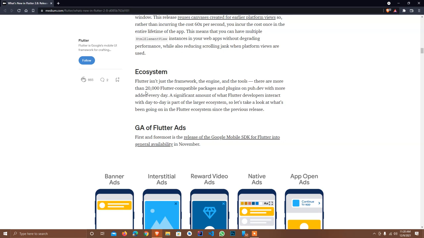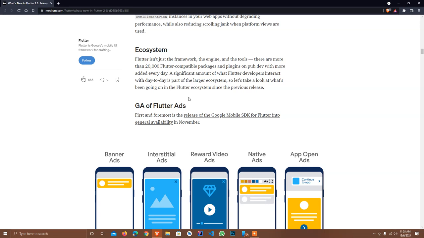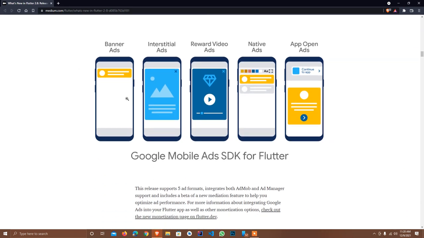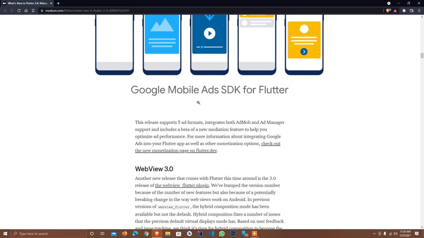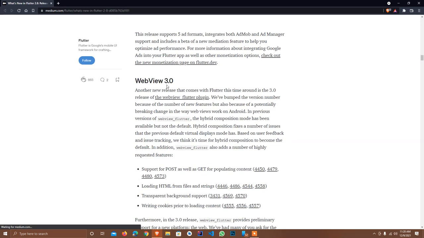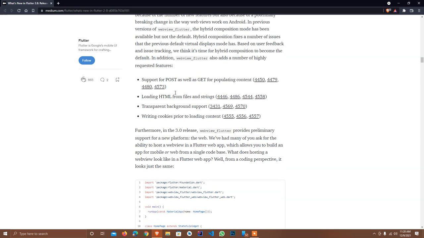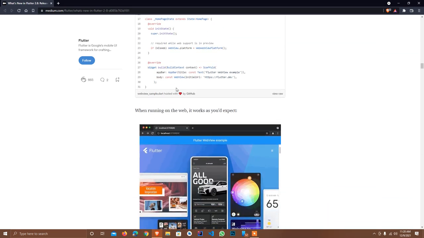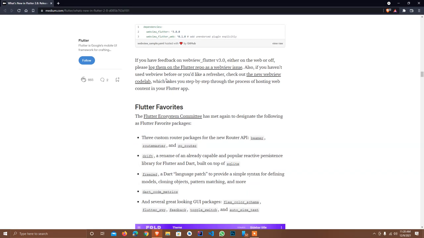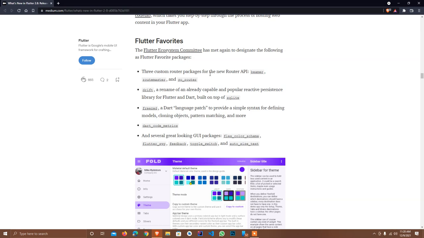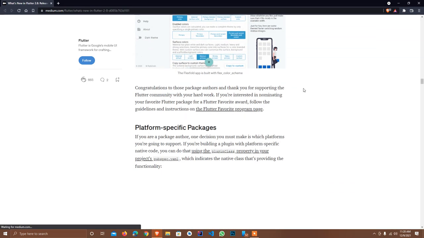The framework has more than 2000 compatible packages, with some old and new packages added and removed. Here is the banner that was already updated, but in 2.8 it is stable. Google Mobile Ads SDK is implemented, and web 3.0 is used for Flutter. Here is the code for HTML performance and running locally. This is a little bit of documentation. Don't worry, I provide the link in the description where you can go and read everything about it.